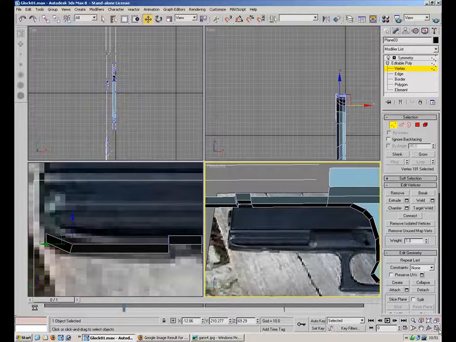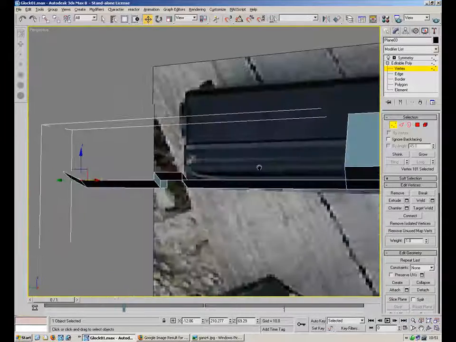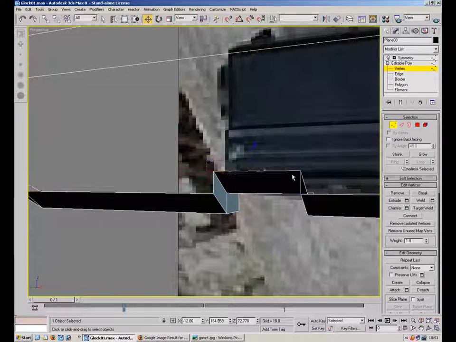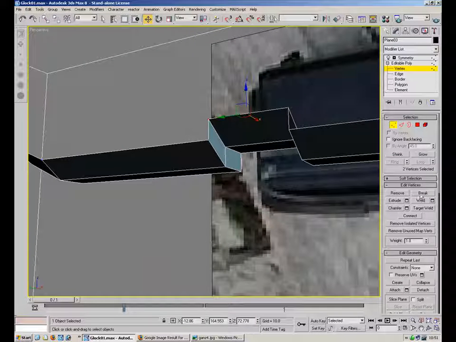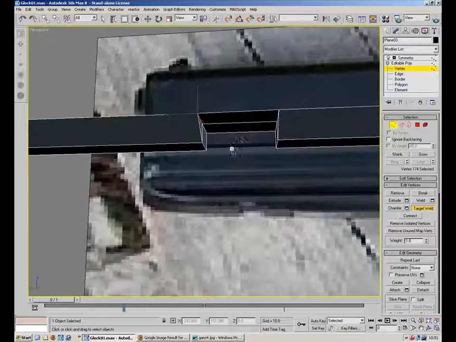Actually, I'm not going to rotate it. I'm just going to select that edge of this vert here. I'm just going to pull it out a wee bit. Just makes the transition of that curve slightly better. Right, I'm just going to target weld these two verts down. Let's create that little indent there.